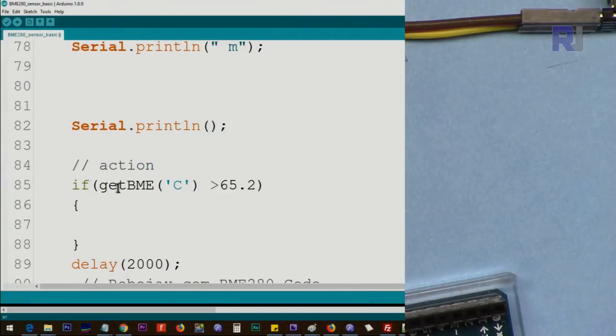And here, let's say you want to take action if the temperature in Celsius, this C means Celsius, this is the value, is greater than 65.2 degrees. Let's say you are monitoring a liquid temperature or a device temperature. If it is getting hot, you will turn on a fan or a cooler. Then if it is greater than that, then opening and closing is here, and you can take some action here, for example, turning on a fan or whatever.